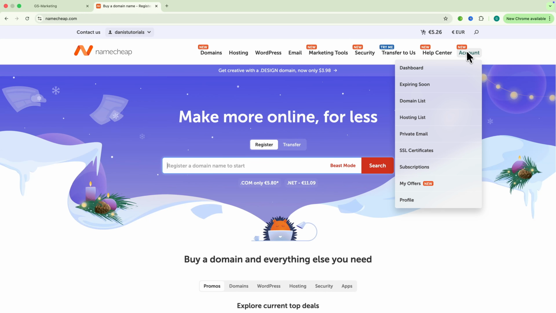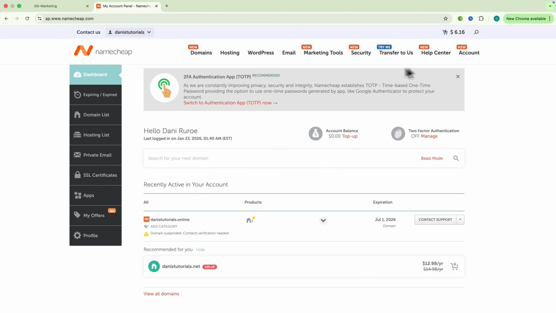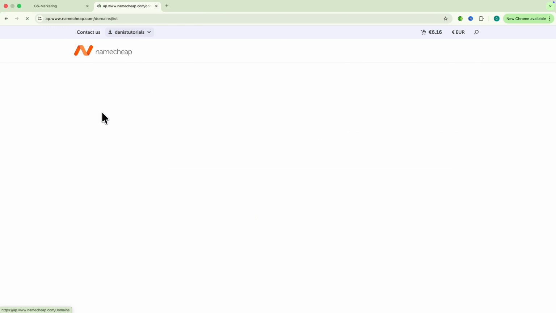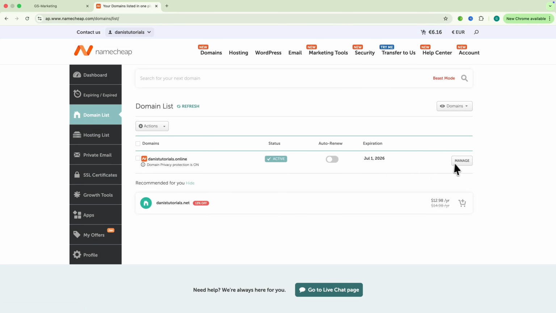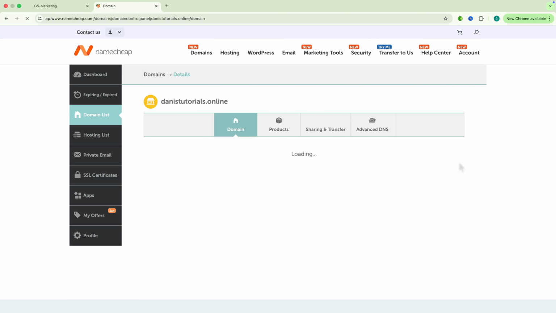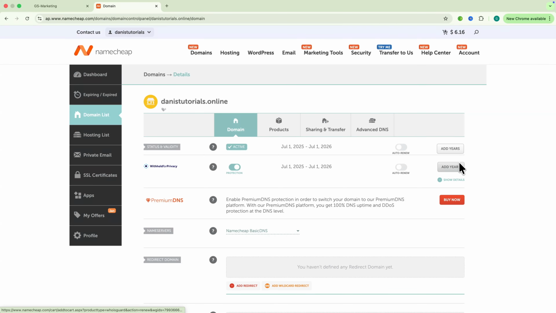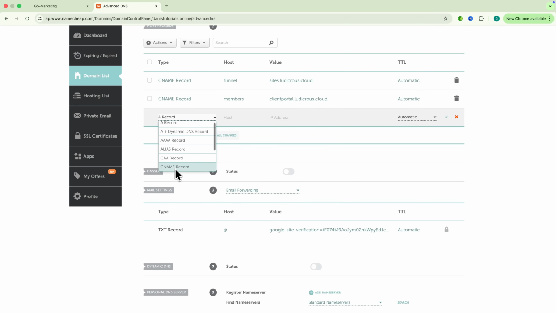To do this, open a new tab and log into wherever you registered your domain. That might be GoDaddy, Cloudflare, Namecheap, or any other domain provider. Find the DNS settings. In most providers, you'll look for something called DNS Management or DNS Editor. Click Add Record, select CNAME as the type, and in the name field type members or whatever subdomain you chose. Paste the target URL you copied from GoHighLevel.